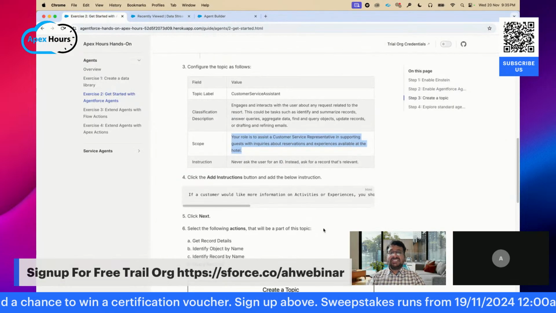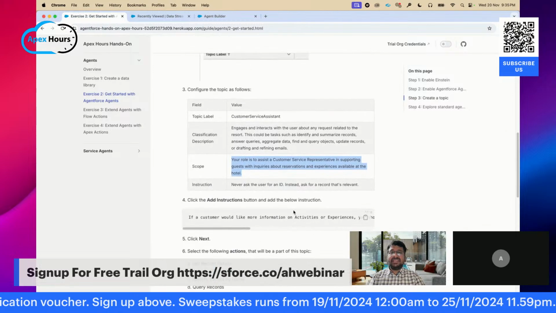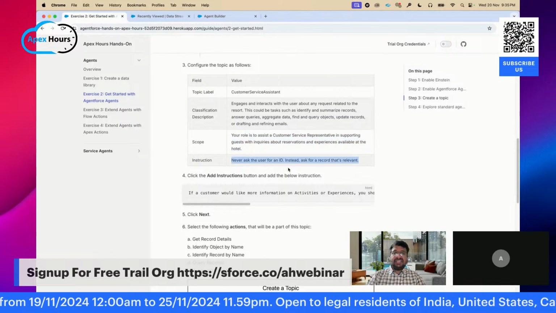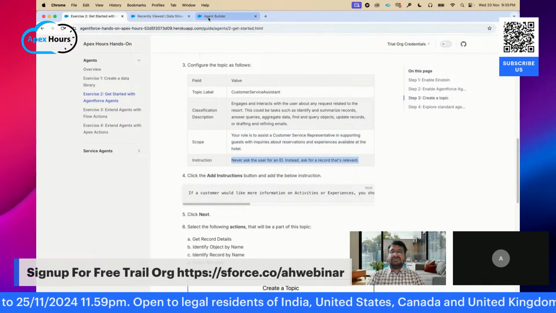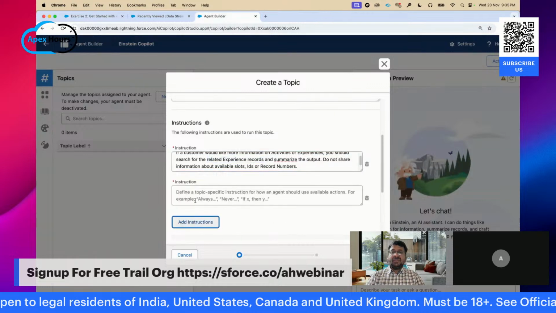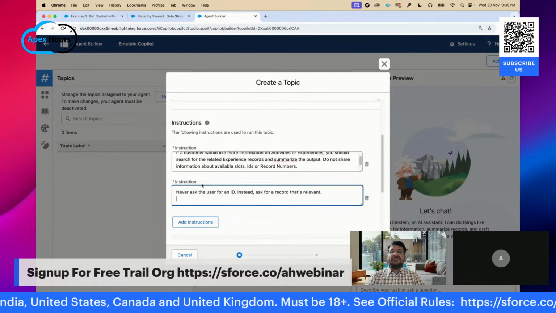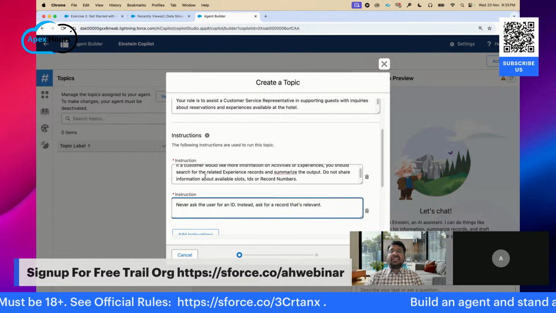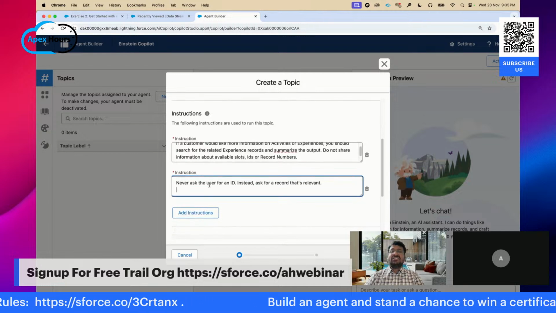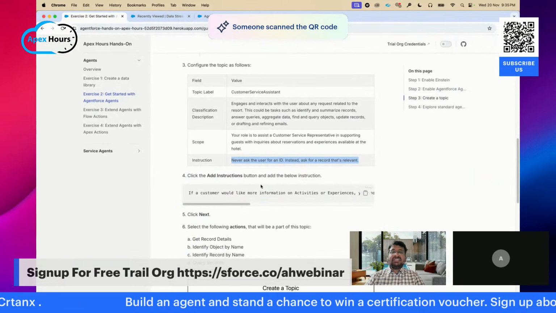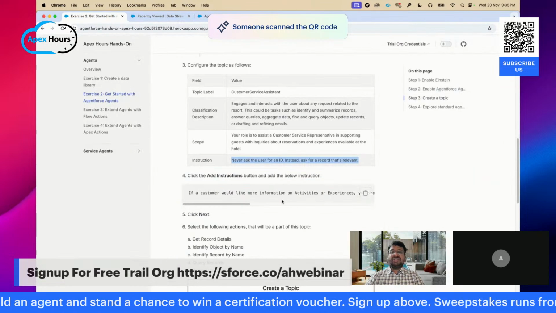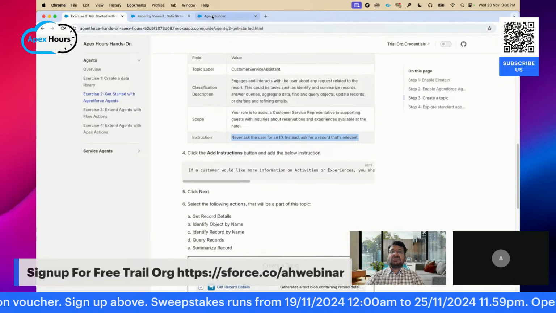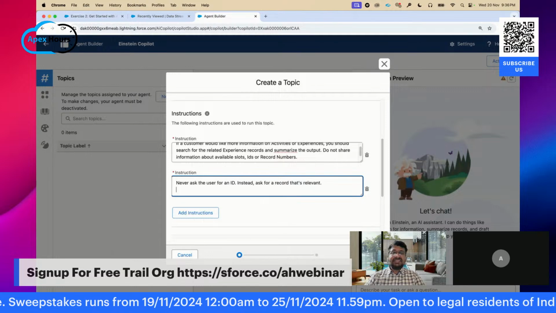Likewise, we have one more instruction here: never ask the user ID. Let me also add this instruction. You can add as many instructions as you want. It really doesn't matter which one I paste first; I can keep adding as many instructions as I want. So just add these two instructions. You can find one instruction in this table and an additional instruction in step 4. Now that I've added these two instructions, let us click Next.